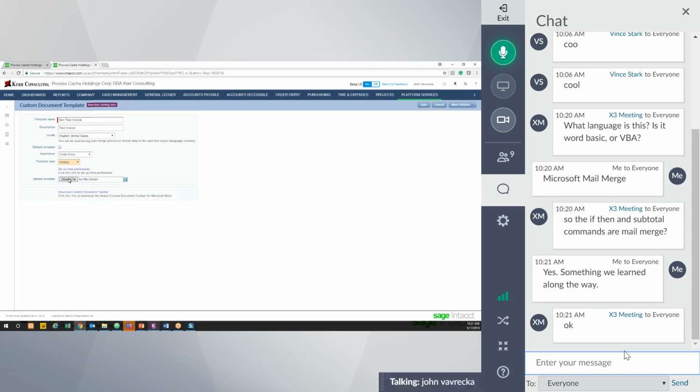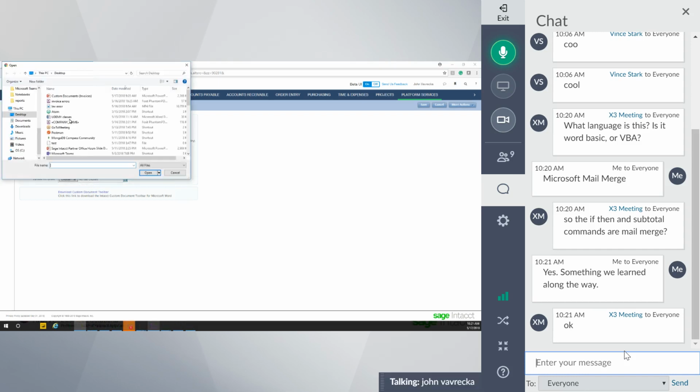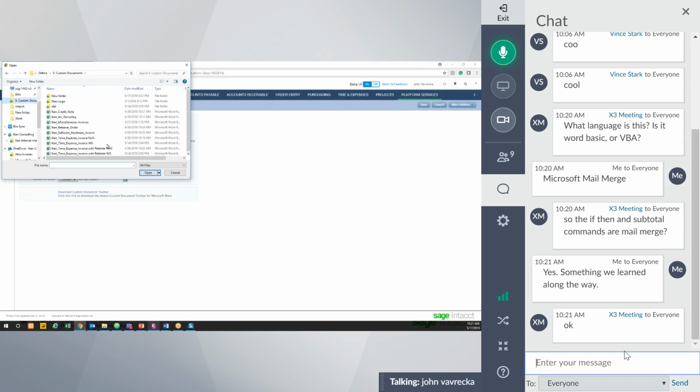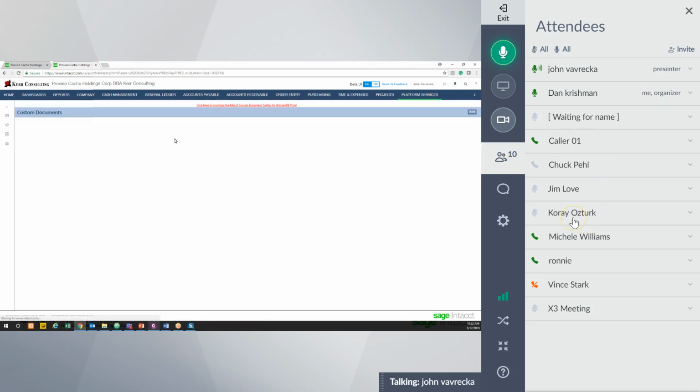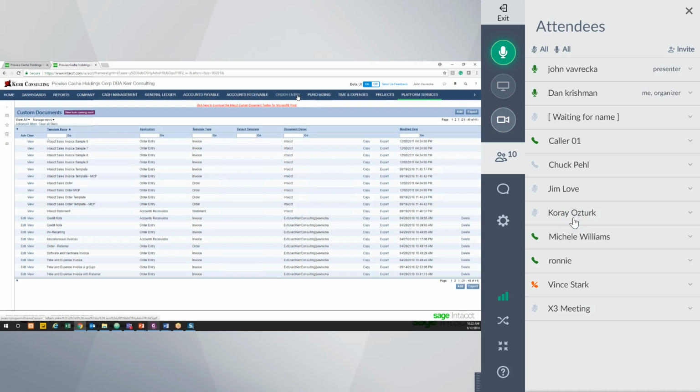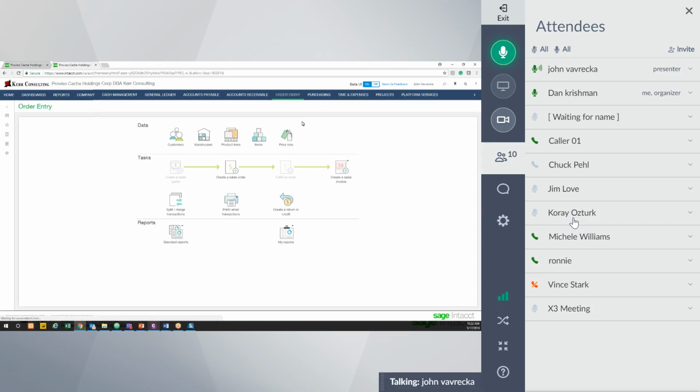So in this case, we're going to do an invoice, and then we would choose the file that we want to upload. So the file that we just modified, you would have modified. We want to show you this one, upload it, and we would hit save. Once that's saved, then whenever you print an order entry or an invoice, and there's another step in there.